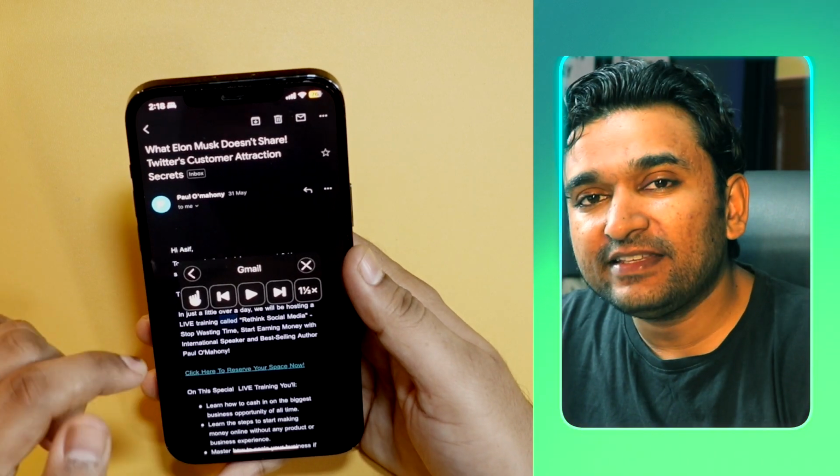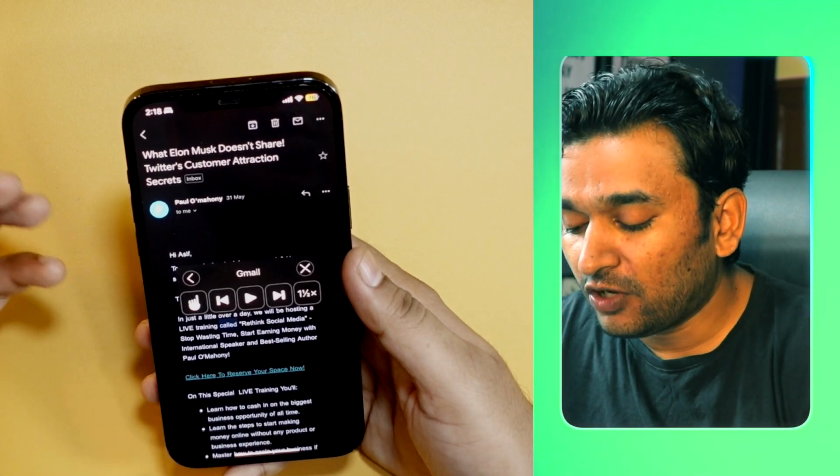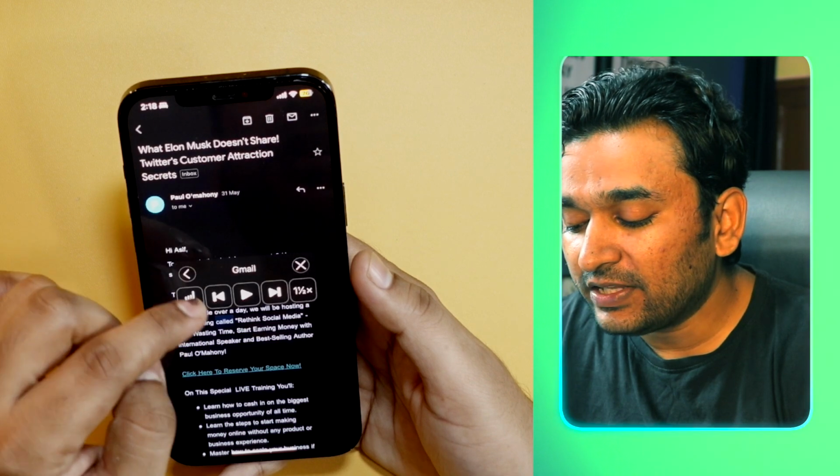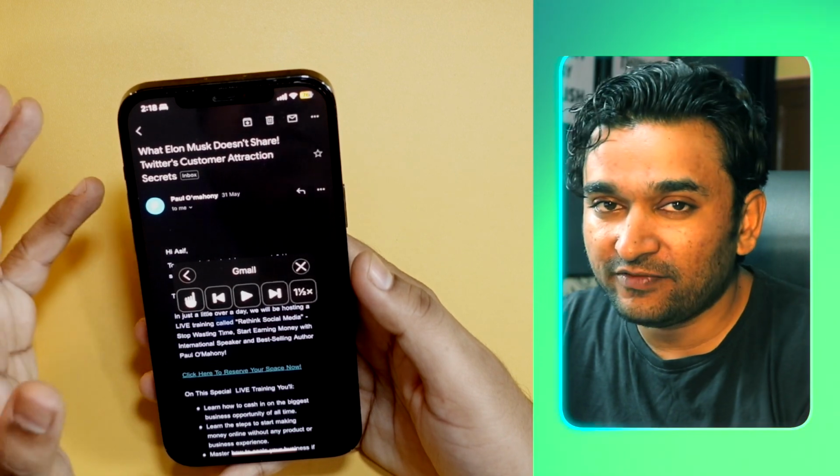So you can see it is speaking a little faster than the normal speed because I have selected it to read the content at 1.5x, which is 150%. 100% is the normal speaking rate and 150% is a little faster. This way you will be able to read stuff on your mobile phone faster and even without looking at the screen, which is quite amazing. You don't have to look at your screen all the time.